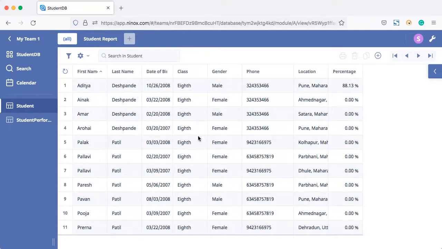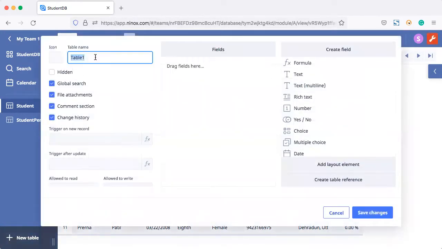You can pull in data from multiple tables, not necessarily from a single table. So let us go ahead and start creating a dashboard in Ninox. For that, you will need to create a new table. So go to settings when you are in administration mode and create a new table. I'm giving the name as dashboard.